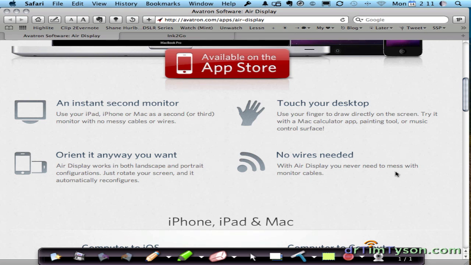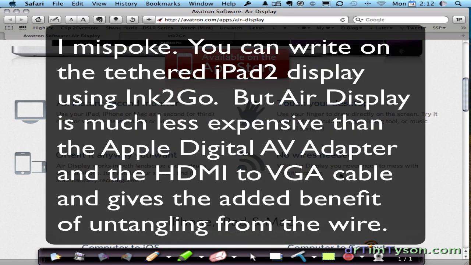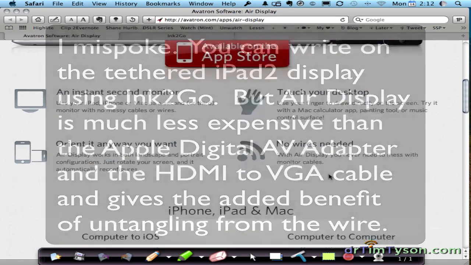I think everybody knows by now that the iPad 2 has HDMI out, which you can convert on the other end to VGA and plug your iPad 2 into your projection device. But then you're tethered, and it's problematic and you can't write on the screen. But this, using Air Display, allows the iPad to become an additional monitor. And when you turn mirroring on, what you see on your iPad is what you see on the computer screen, and what you see on the computer screen is what you see on the iPad.